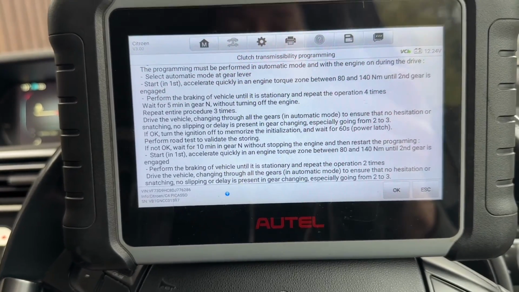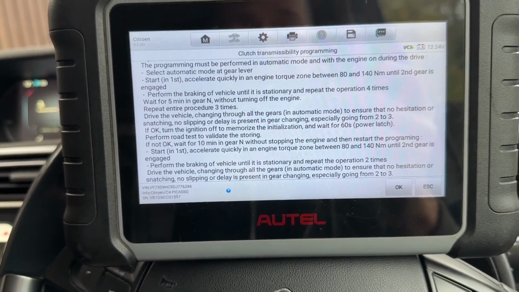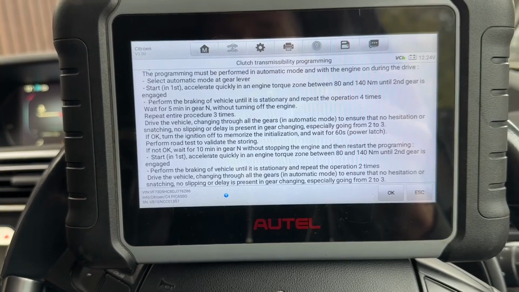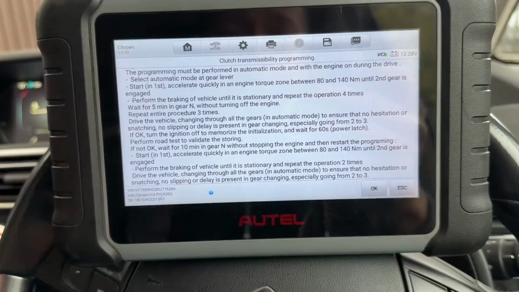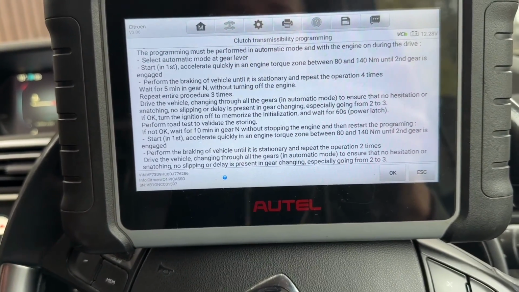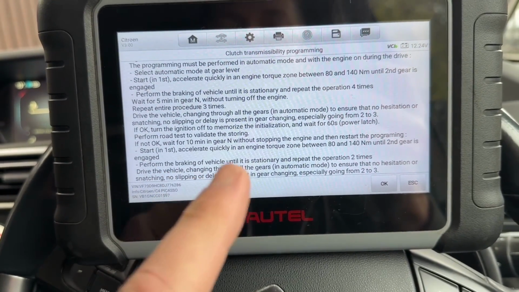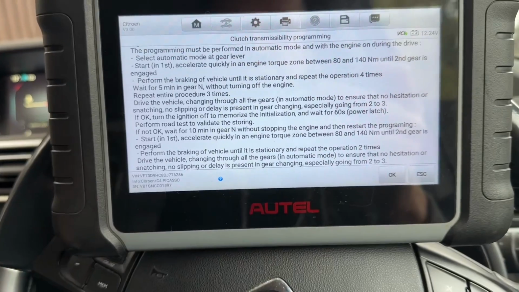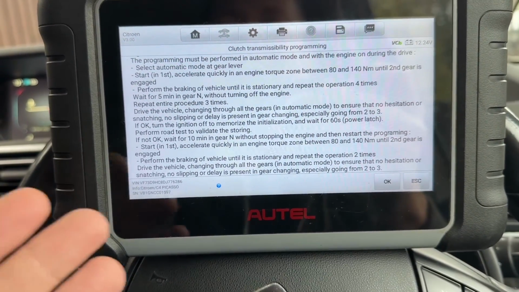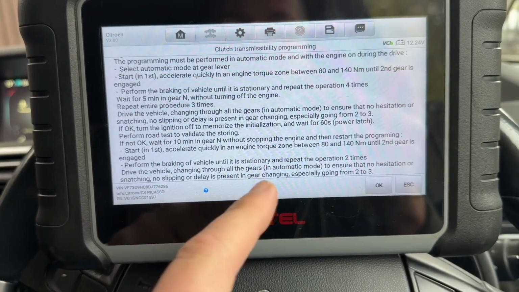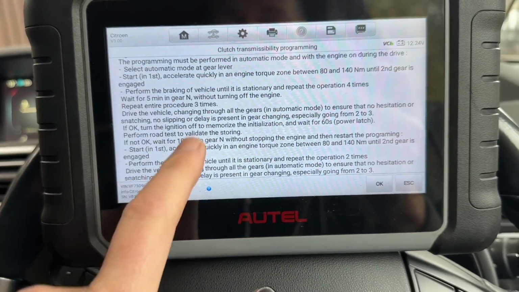If okay, turn the ignition off to memorize the installation, wait for 60 seconds, perform a road test to validate the story. You have to remember all of that. If not okay, this is where I cocked up. Wait for 10 minutes in gear neutral without stopping the engine. I may have stopped the engine, because I'm a bell end. Starting first, accelerate quickly, blah, blah, blah, and do the same thing again, okay?